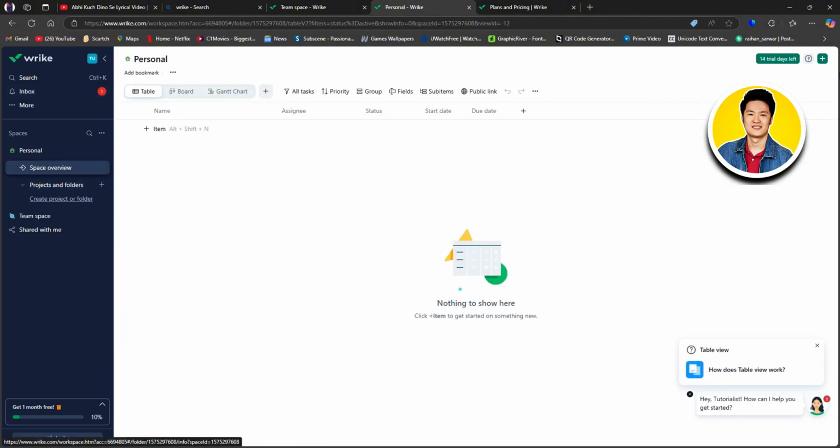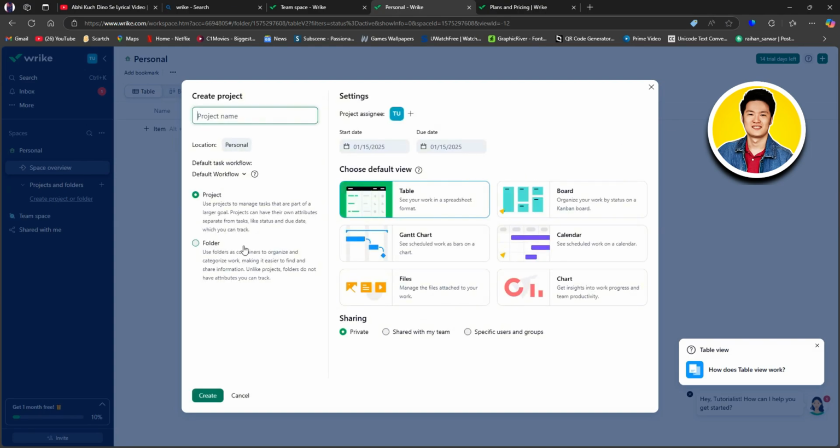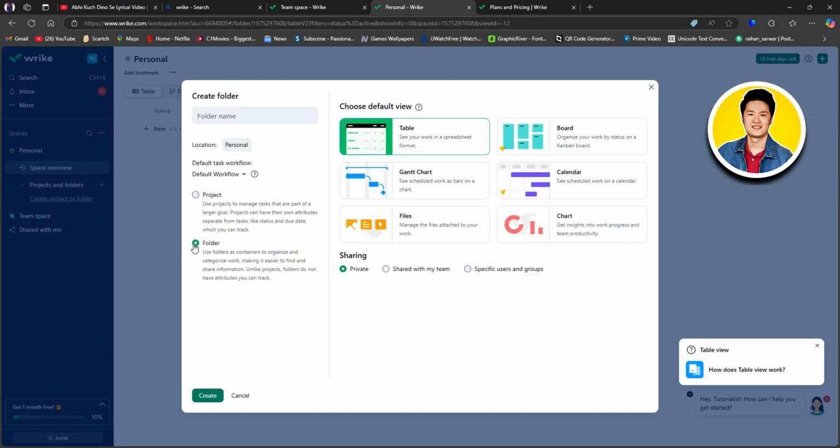From here, let's go ahead and click on the plus icon on the top right corner, and this is where you can select an item to create. So we selected Project. And this is another way you can create a new project or folder. So let's go ahead and select Folder.